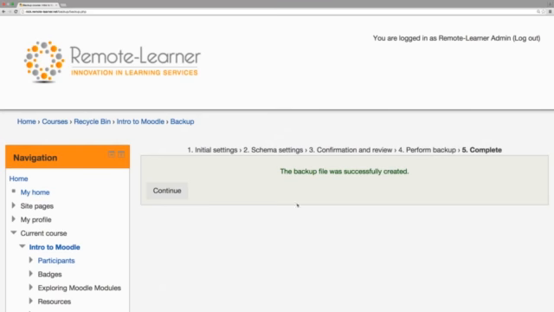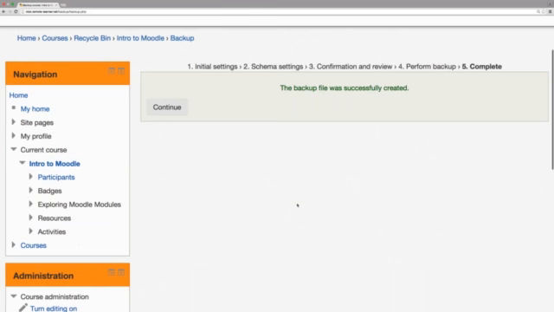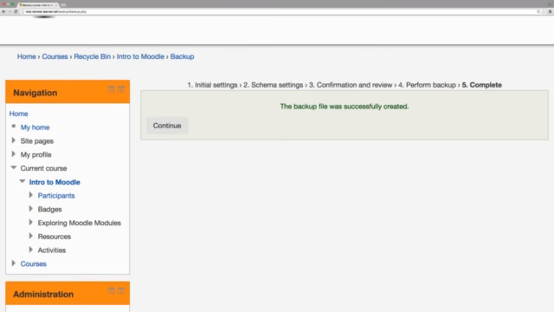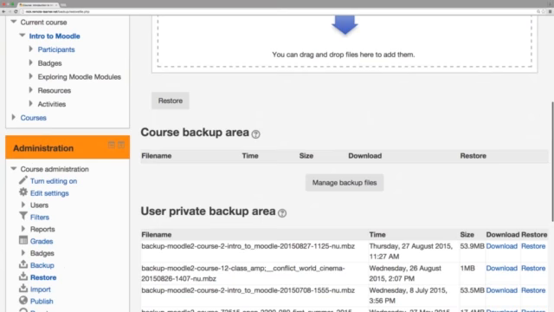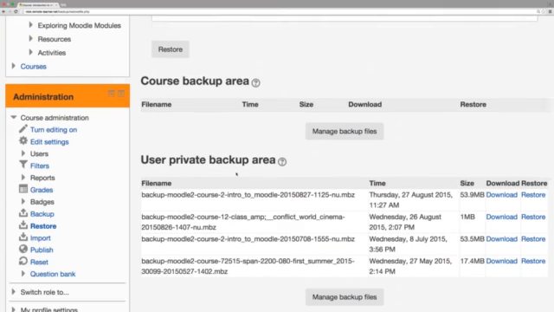So at this point, the backup has completed. In this case, there were no errors, so we successfully reached step 5. If we click continue, we get taken to the backup screen, and then we can see the user private backup area. In this case, I had my backup file. We started about 11:25. We finished here at 11:27, and this course was about 53.9 megabytes without user data.